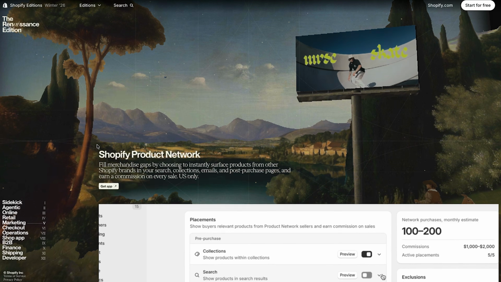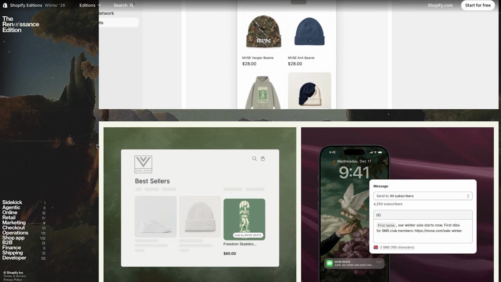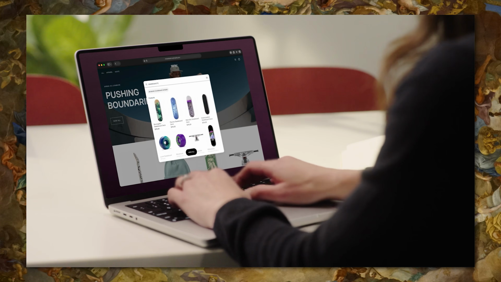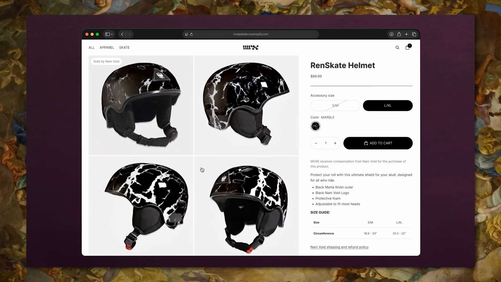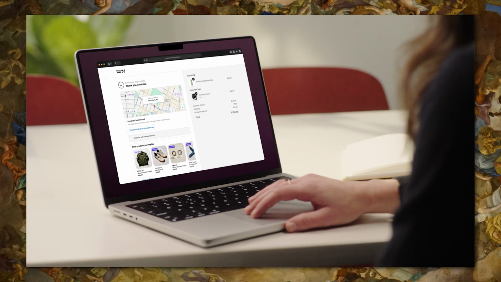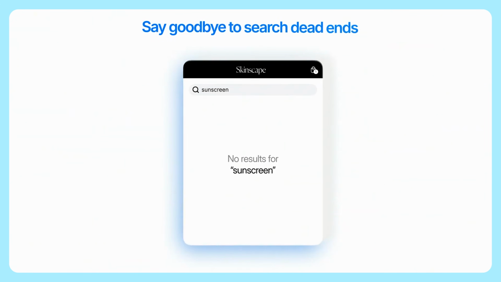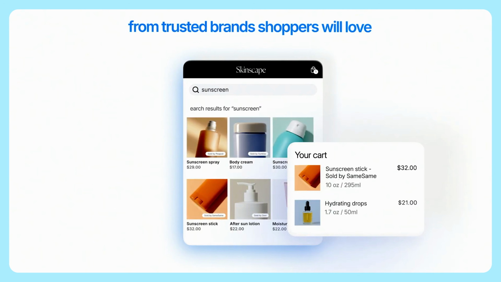This is one of the more interesting strategic features in the release. The Shopify Product Network lets you display products from other Shopify brands on your store and earn commission when those products sell. Here's the scenario. A customer searches for something you don't carry. Instead of losing that sale, they see personalized recommendations from other trusted brands across Shopify's network. The customer can add items to their cart, check out on your site, and you earn a commission. You're not responsible for stocking, shipping, or customer service on those items, and you can control which products appear, excluding competitors or categories that don't fit your brand.